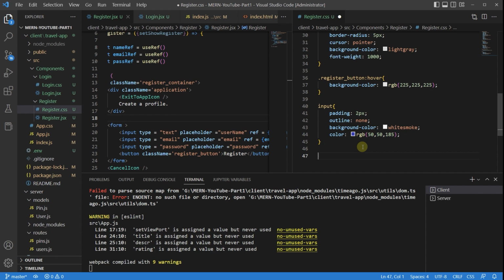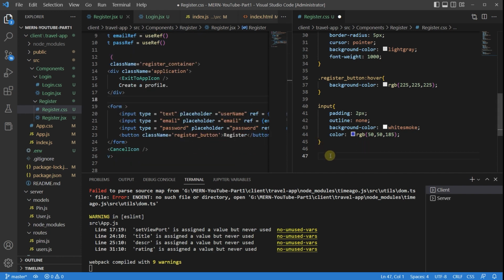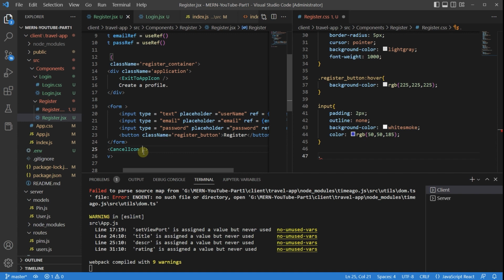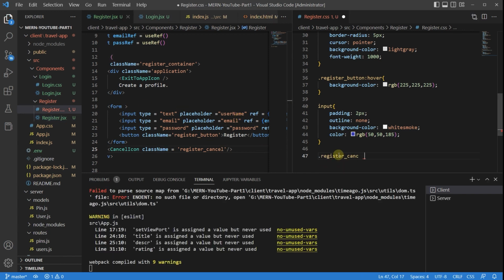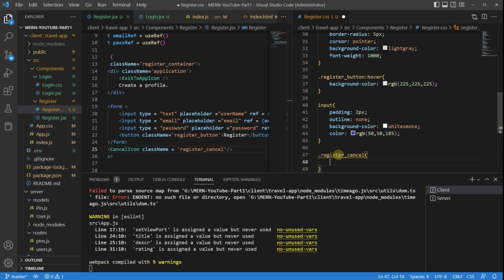And finally, I think the only thing that we need to do is to say register cancel and register. What was the name of it? Cancel icon. Yeah, here we're gonna have class name and it's gonna be equal to register class name. Come on, register cancel like this. And I'm just gonna say, okay, register cancel. Okay, something is very buggy.